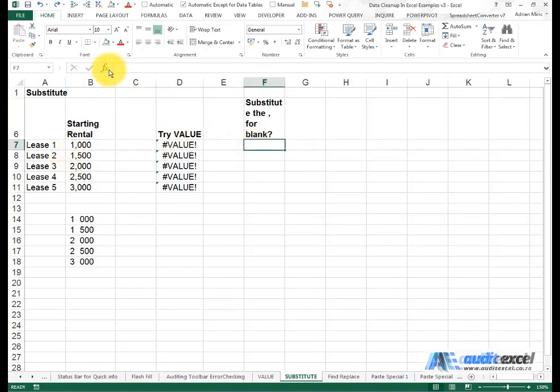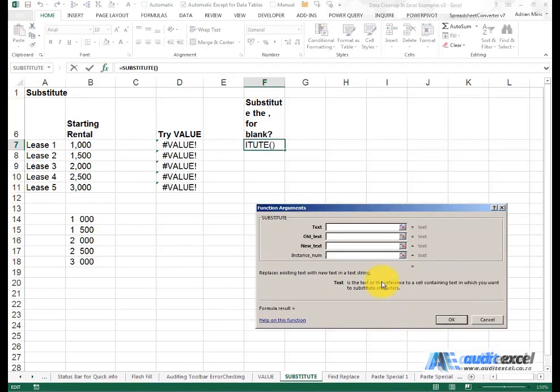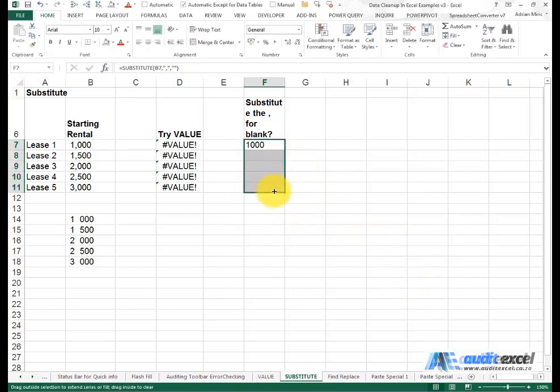So the formula we can use is a formula called SUBSTITUTE. And what this formula does, you tell it where the text is. So I'm going to say please look there. You tell it what the old text is, the thing you want to get rid of. So notice it's the comma, so I'm just going to put a comma in here. What's the new text? So I'm going to replace it with nothing. So to indicate nothing, I'll just put two inverted commas next to each other. And in this case, the instance number, we don't want to specify it. We want all commas to be removed. When I say OK, and I copy it down, you'll notice that it goes away.